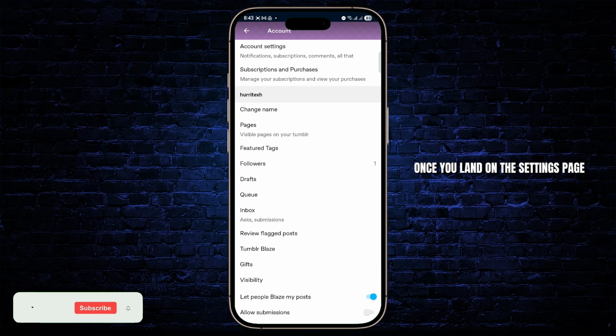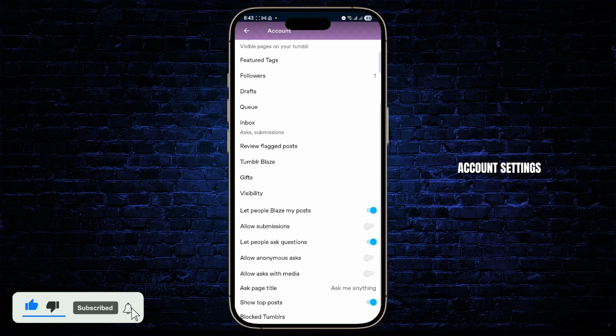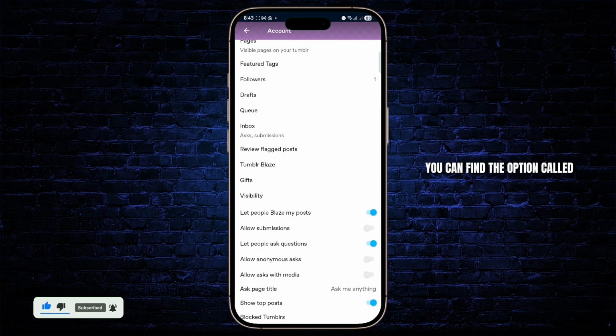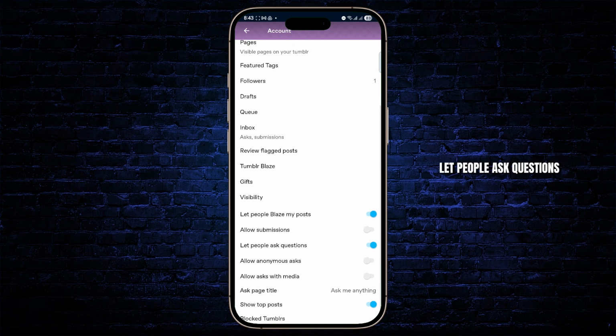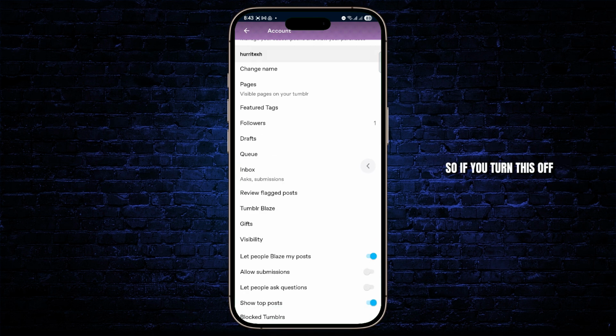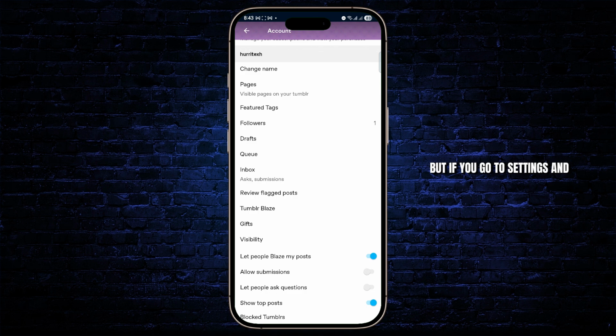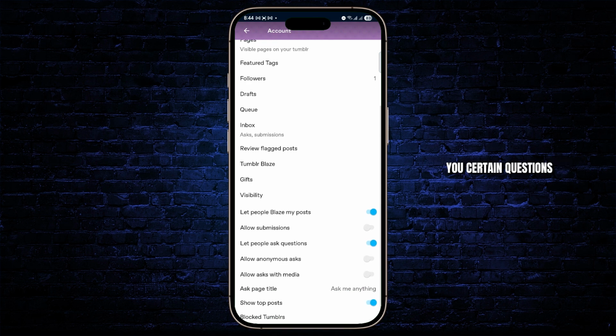Once you land on the settings page, you're going to have to just scroll down and go to your account settings. So once you are here, you can find the option called Let People Ask Questions. You just want to toggle this on. So if you turn this off, you won't be able to see the Ask Me Anything page or the button. But if you go to settings and turn this one on, it will allow people to ask you certain questions.